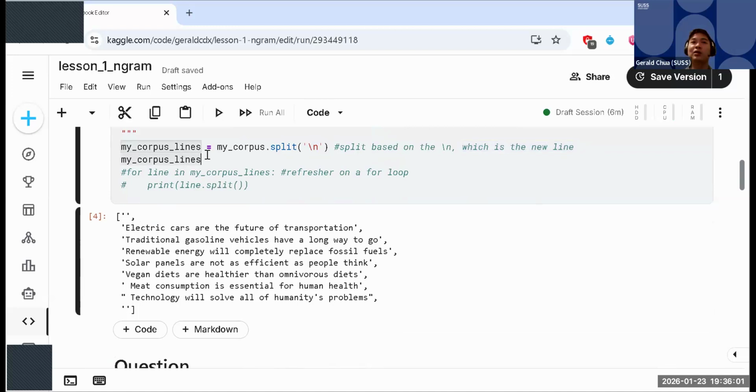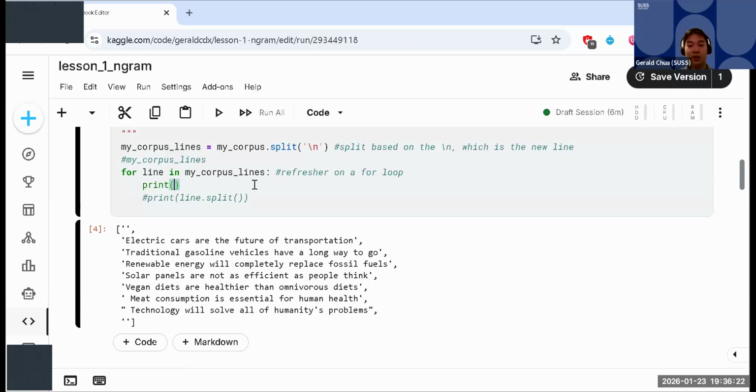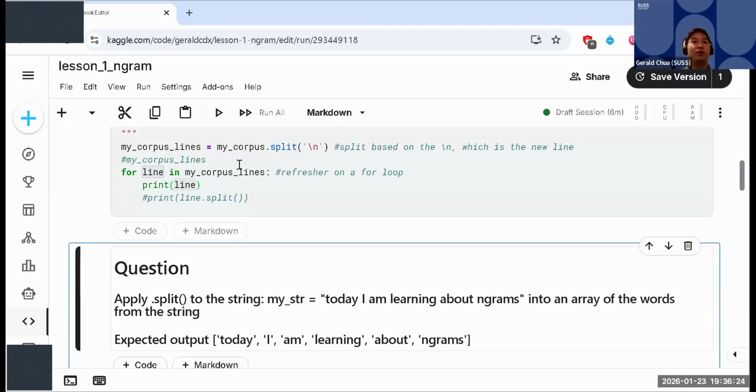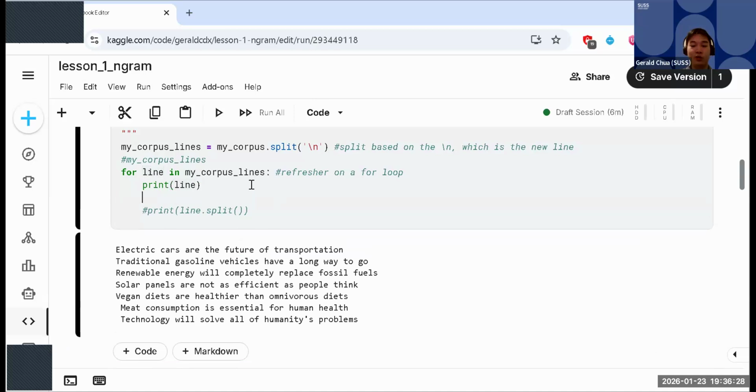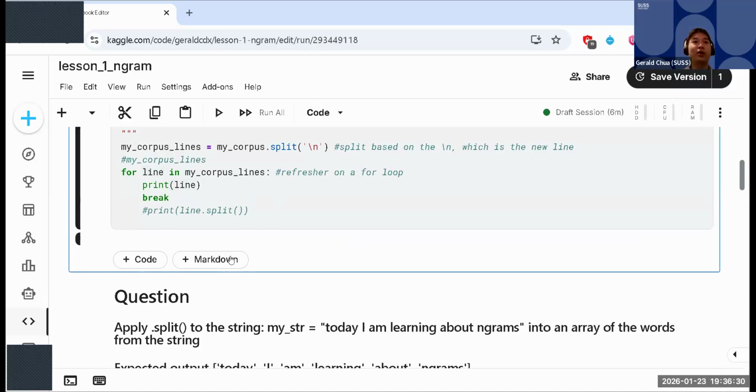I think ASCII. I think the correct term should be the new line ASCII character, which you can't see, but it exists. Okay, so then for line in my corpus.lines, what you should intuitively know in Python is that you will get each value. For example, if I just do print line and then I run it, you'll see it just prints each individual line. But what if I do print line then I break.